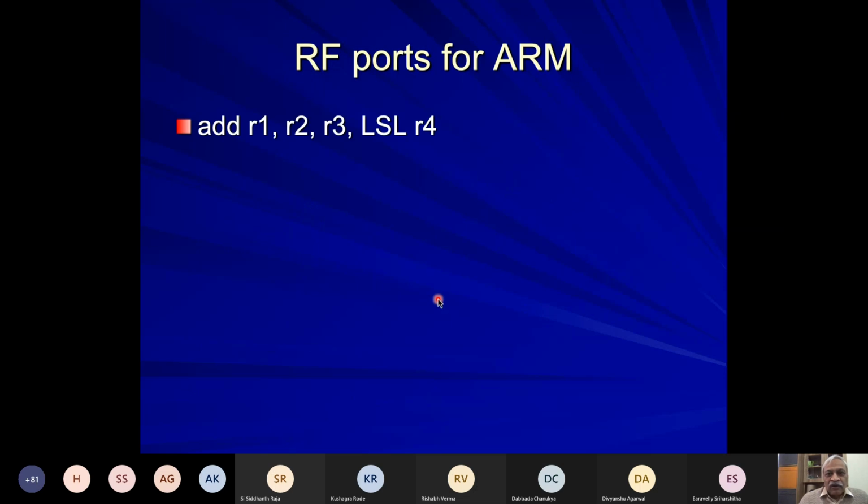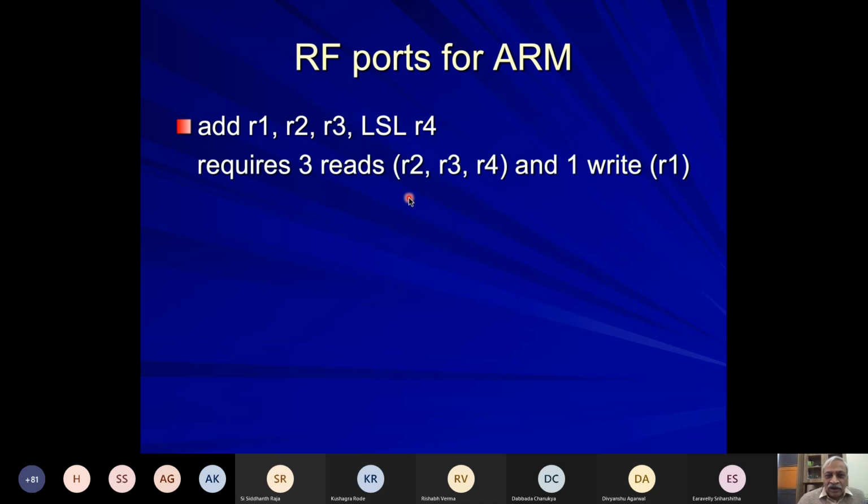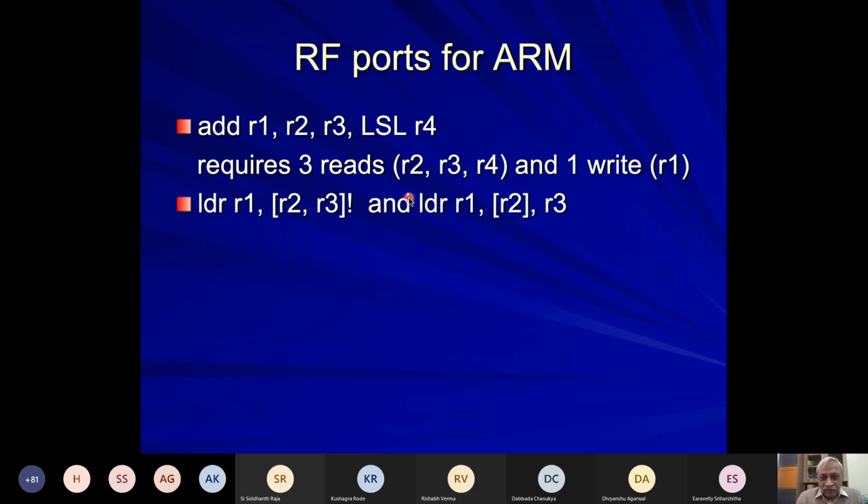But what is our requirement for our register file ports? If you consider an instruction like this, add R1, R2, R3, LSL, R4, so the shift is being specified by a register. This requires reading 3 registers, R2, R3, R4, and 1 write to R1. So these are some extreme cases.